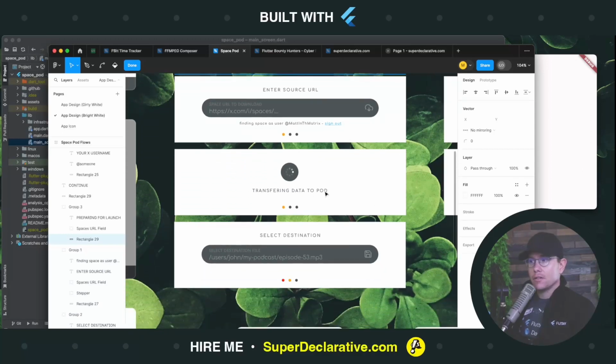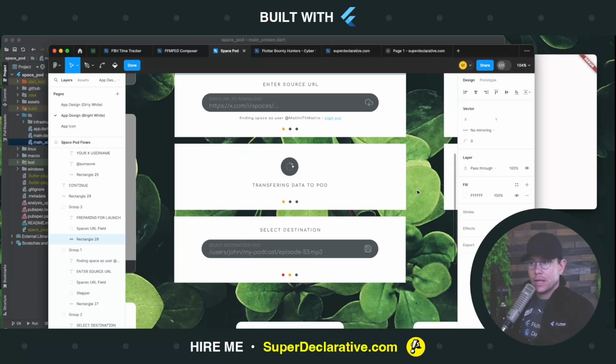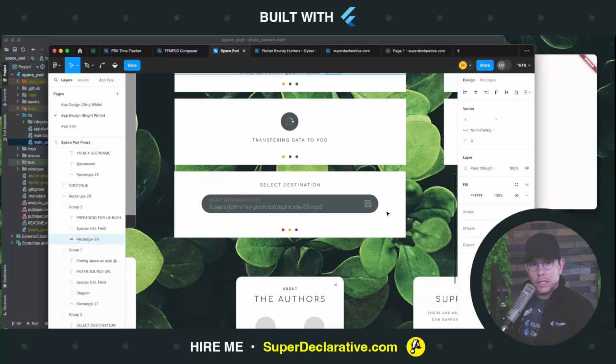And then you see another loading screen where we are downloading the audio from Twitter to a temporary directory on your local file system. At which point, once we've completed the download, we ask you where you would like the final output to be. This says MP3, but should say MP4.